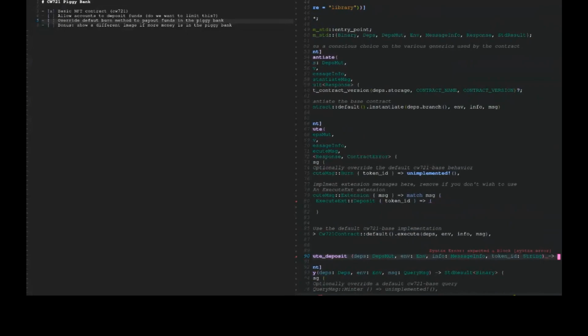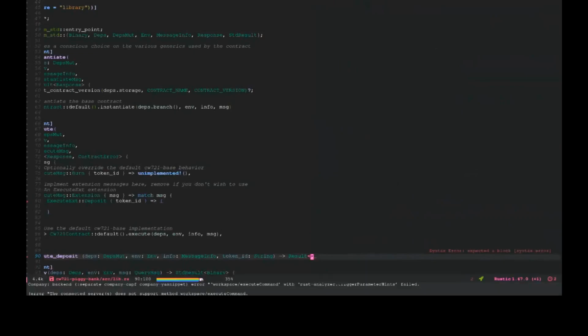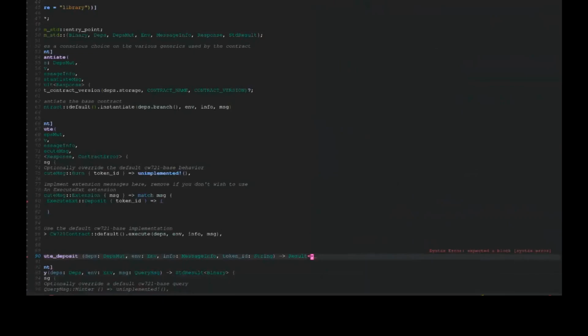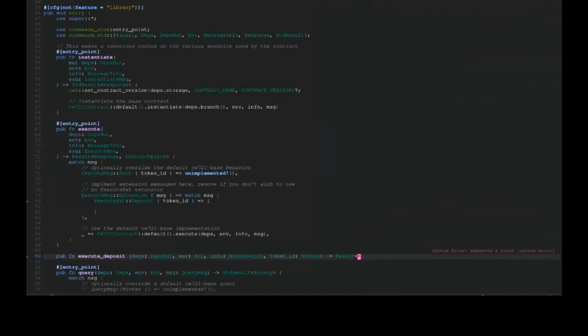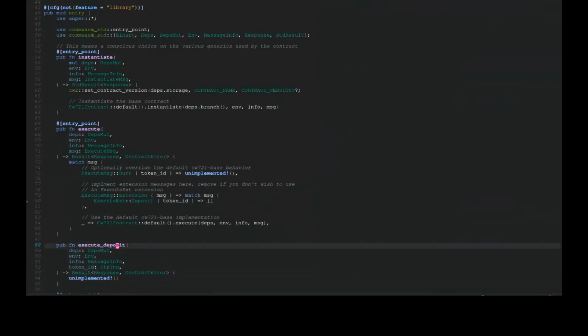And this is going to return, let me just make this one screen, it's going to return a result. Results are used everywhere in Rust, and you just learn to love them. It's one of the default types. Result returns either an OK value or an error value. The OK value is going to be a response. So this is going to return a valid CosmWasm response if everything is good, or it's going to return a contract error. Cool. And now that's our execute deposit function.